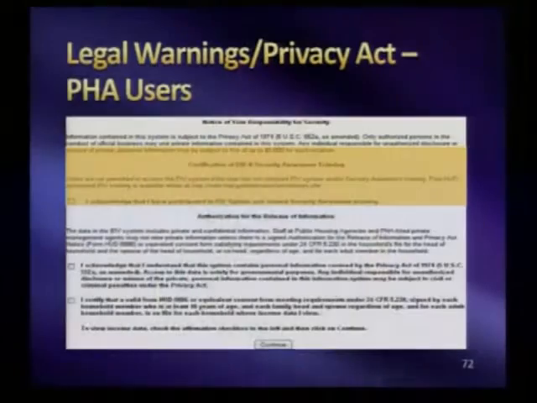Then, once you get into EIV, there are these legal warning and privacy acts for PHA users. You can't read this little yellow highlight, but this is letting you know that initial EIV system training, updated EIV system training, and annual security awareness training is a requirement. And there's a little checkbox, so you can't get past this screen unless you certify that you have completed training.